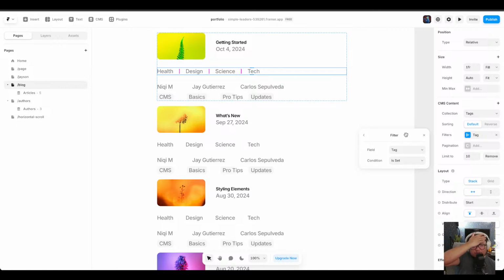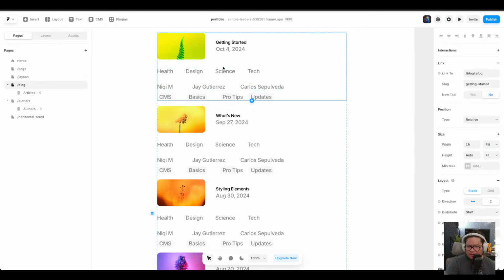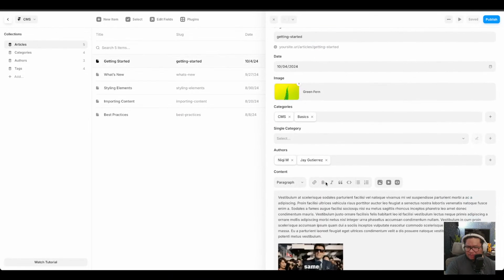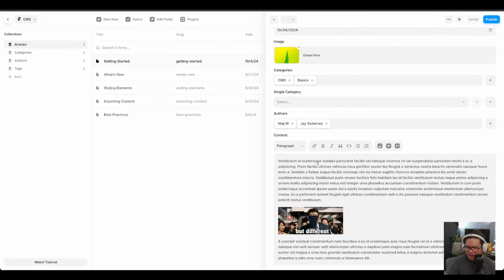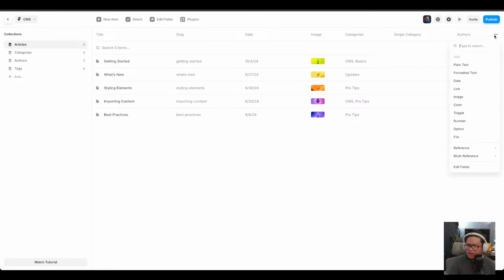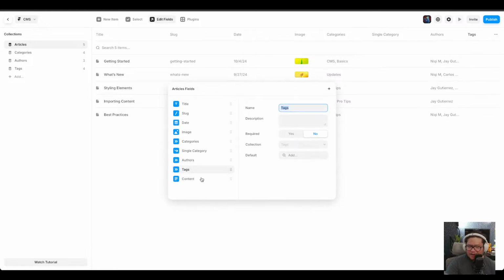Why would I want to show all of the tags? Categories. Did I set the tags already? Oh, I didn't set tags here. Hold on. Multi-reference tags. I didn't add tags in this. Okay, cool. Done.